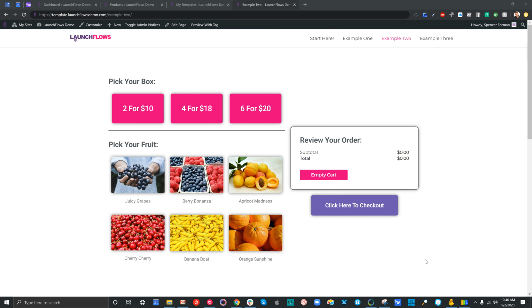Welcome to your example 2 of our demo setup. This is an example of a build your own custom box checkout. Also, I'm going to show you that it all happens on one page.